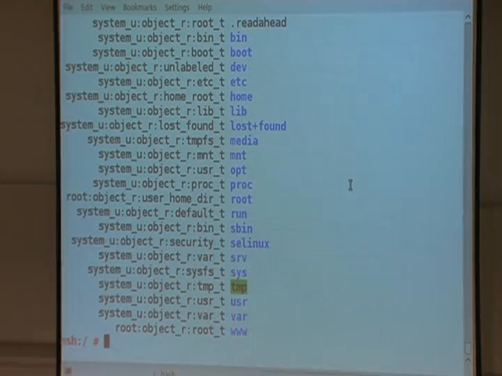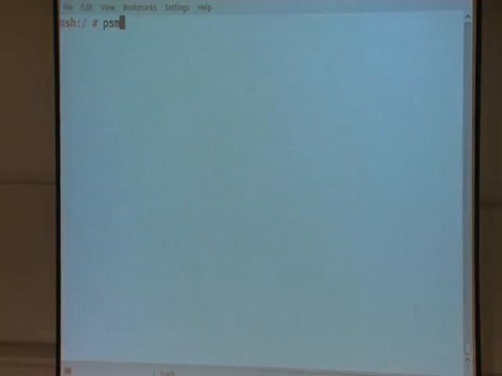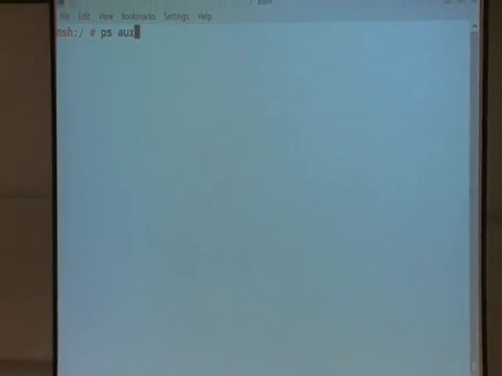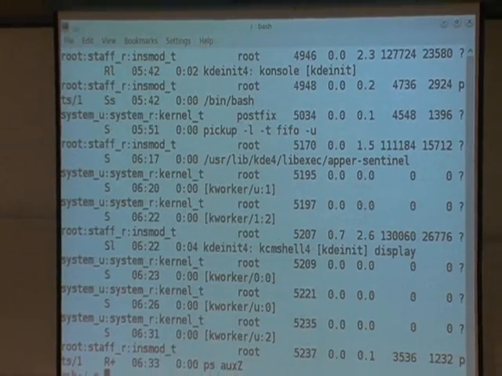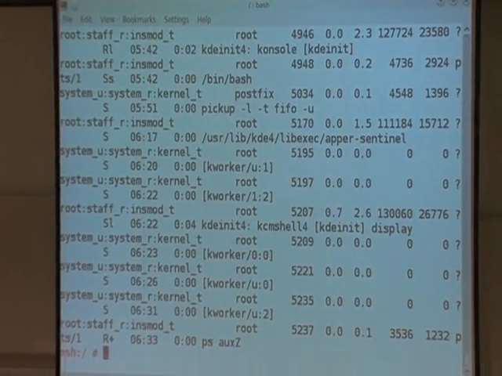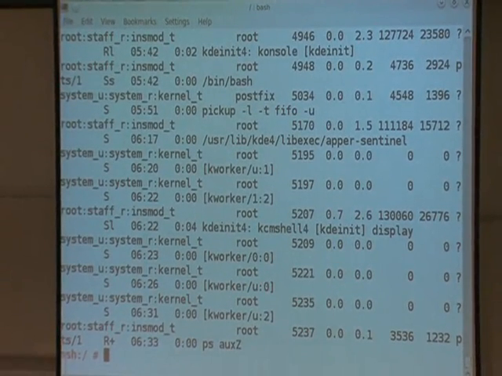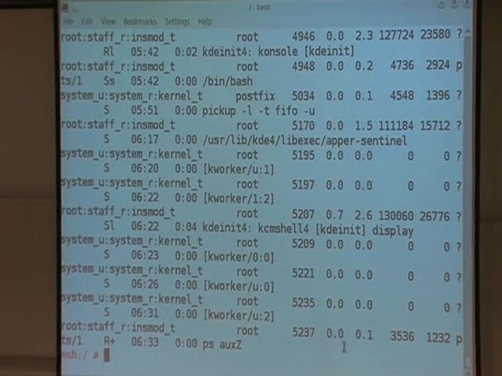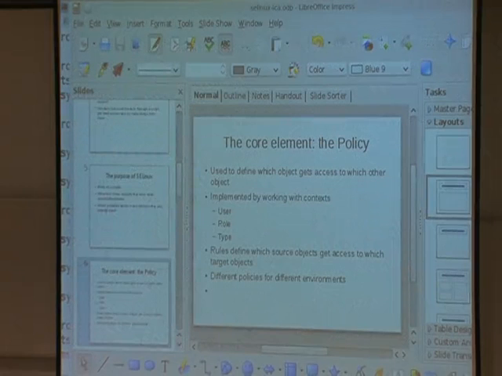Now, an interesting thing is that you can also find out which types are set for processes that are running on your server, like with a command like ps aux, and again uppercase Z. You can see the context labels that are set for all the processes on the machine. But let's get back to the slide, because I only have 20 minutes.